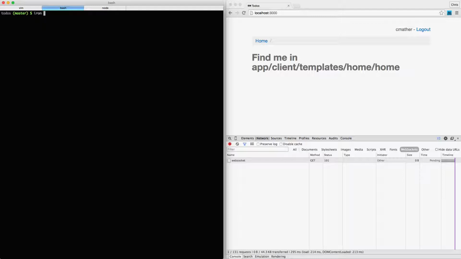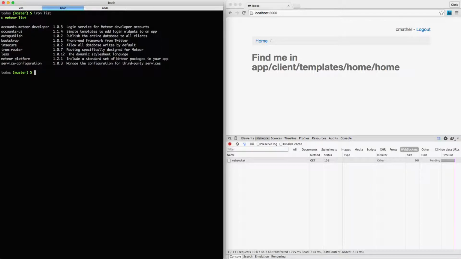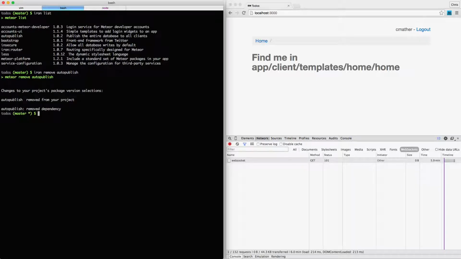So I'll say iron list, and that will go ahead and list all the packages that we have. Notice in there that we have two packages, one called auto-publish and another called insecure. And we're going to remove both of those packages. So auto-publish automatically publishes out all the data in our MongoDB, and we don't want that. We want to control what gets published.